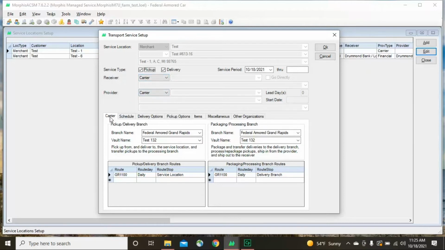The second section under carrier, you have your branch name, which can be any one of the three that we have, and then the vault name. Right now it's just in a test vault to show it here. And then you have your different route with your different days of service. This is so that it automatically pops up on your route, so that way you don't have to select it every time and it just makes it a little easier.